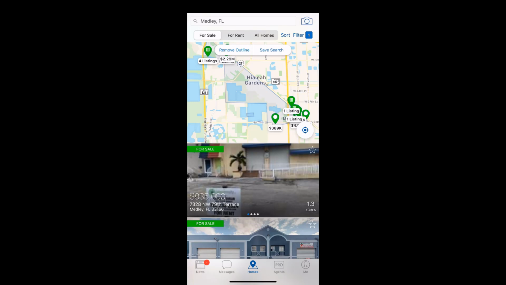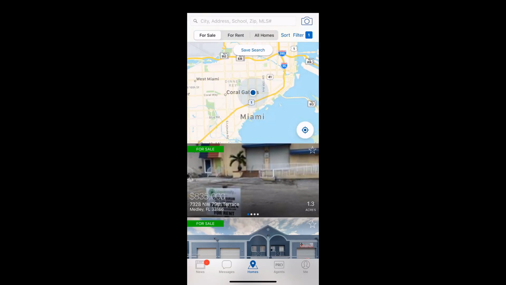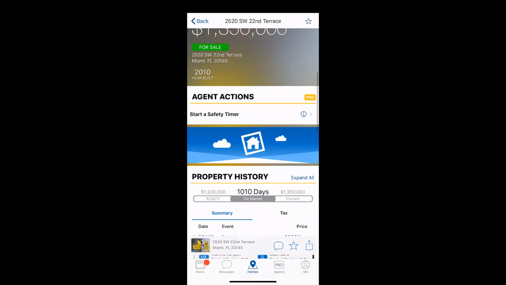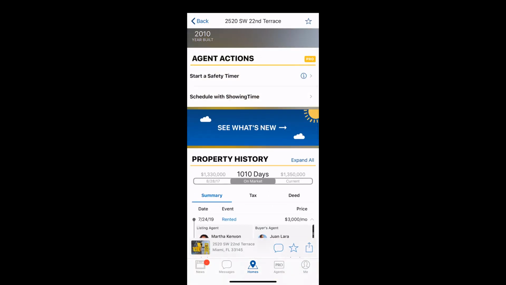You can walk the property lines. What that'll do is, I'm going to go ahead and pick a commercial property close to where I currently am. When you are close to the property, there's the safety timer I mentioned. Right beneath agent actions, it says start a safety timer. You can set up as many emergency contacts as you'd like.